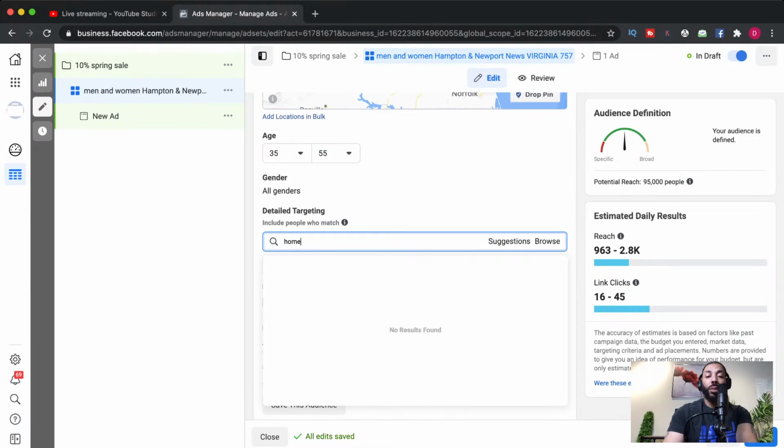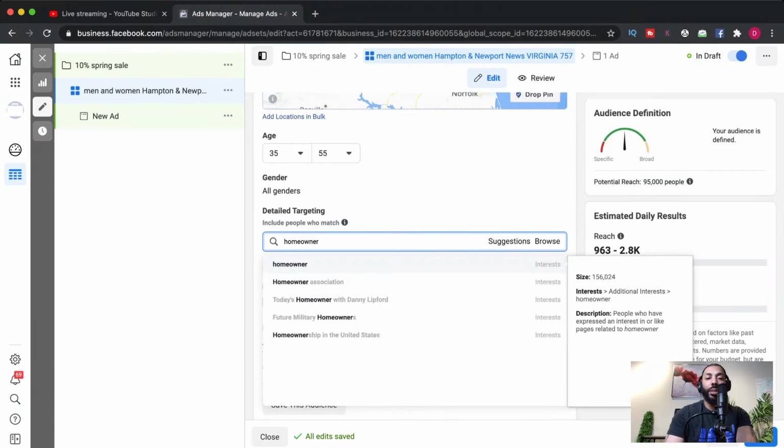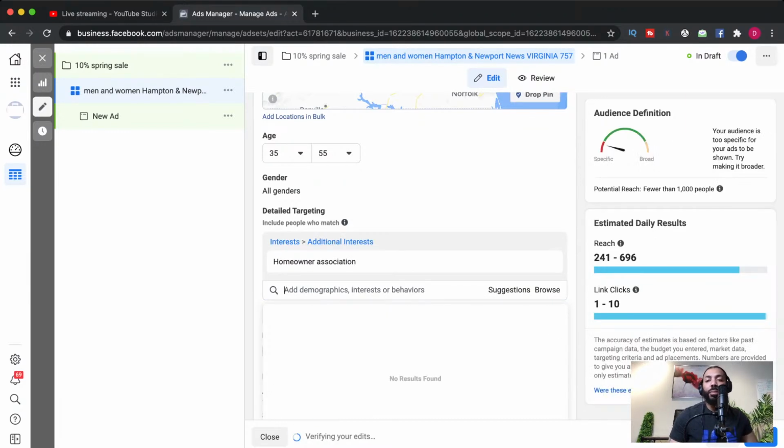Now, you could put homeowners, and I think homeowner association would come up with this. So homeowner, people who are interested in a home, that doesn't necessarily mean that they do have a home, but it's people who are interested, and maybe they're interested in buying, things like that. Now, homeowners association might be a good one, because people who have interest in homeowners association probably are homeowner association people, and you probably want to reach out to those people. So that's a good one to target.